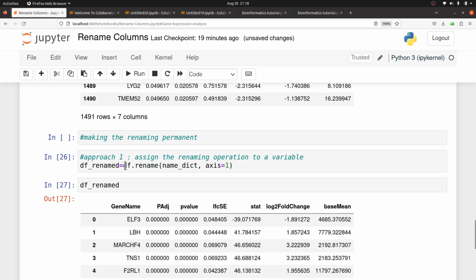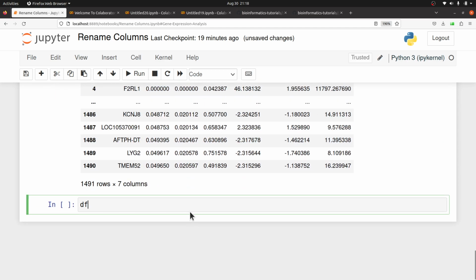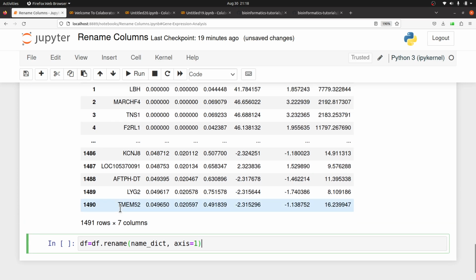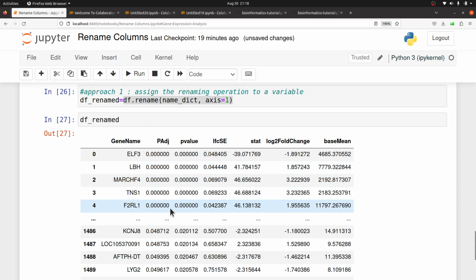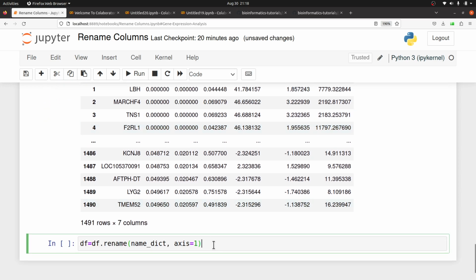You can still assign, you can still do this. You can still say df equals df.rename, and that will also work, and then to update the df itself, that's also there. So that will still replace the original table with this new one here. That's also possible. All right, so these are all approaches for renaming columns. Now let's look at approach 2.